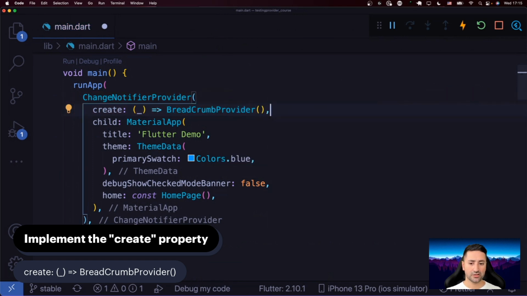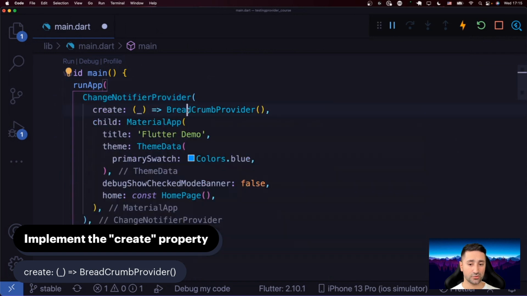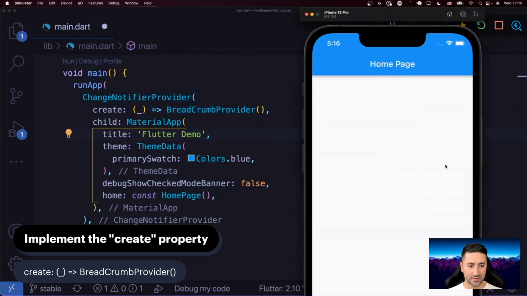All right, so now we create the breadcrumb provider and bring it into the build context of the application from this point on. So the child of this ChangeNotifier provider's build context will have access to our breadcrumb provider in this manner.